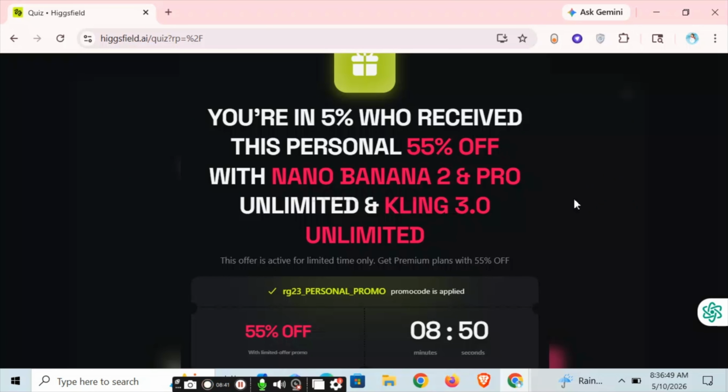Now in order to use Higgsfield, you'll have to pay for the plans, so simply follow through the prompts. After you do that, make sure to provide the payment details, complete the transactions, and follow all the instructions as they say. After that, you'll be able to use Higgsfield AI and your account will be created. So that is how you create a Higgsfield AI account.